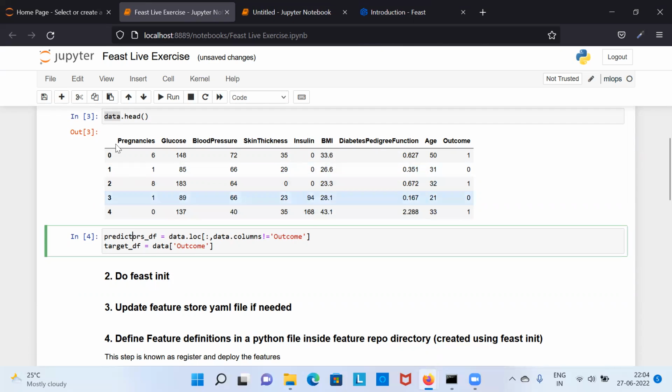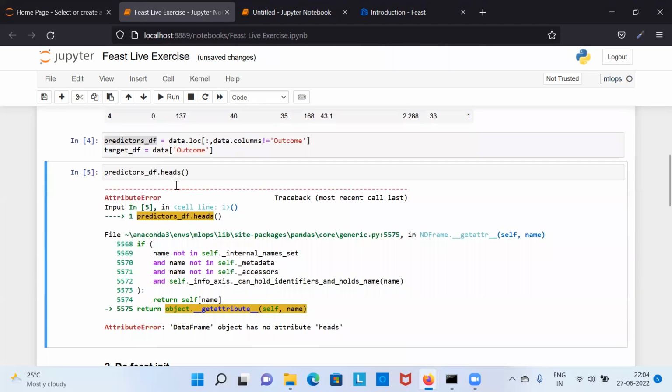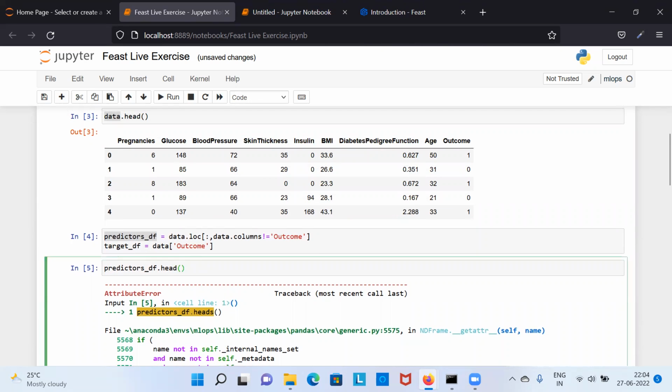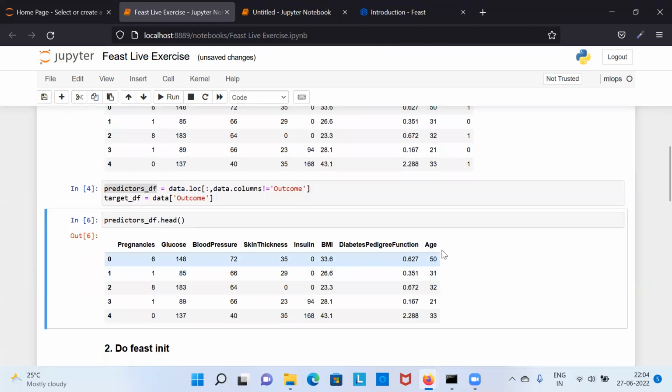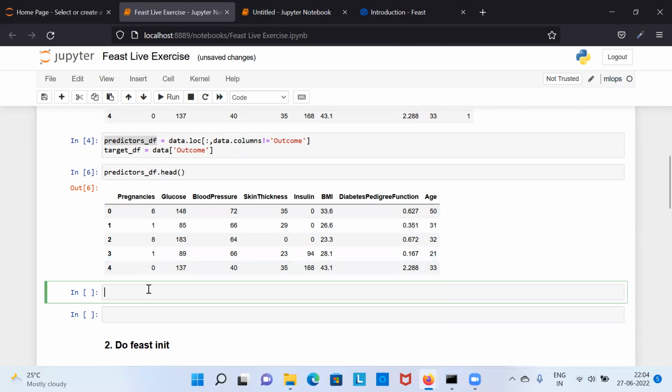Okay, and if I quickly show that also, dot head. Oh, it's not heads, it's head basically, right? Okay, so now we have all these columns, all independent variables in one data frame, and target will have only the outcome variable. Now the next important thing we need to have here is the timestamp column, which is not available by default with our data set, right? I'll be talking about why we need this. So let me first create the timestamp.